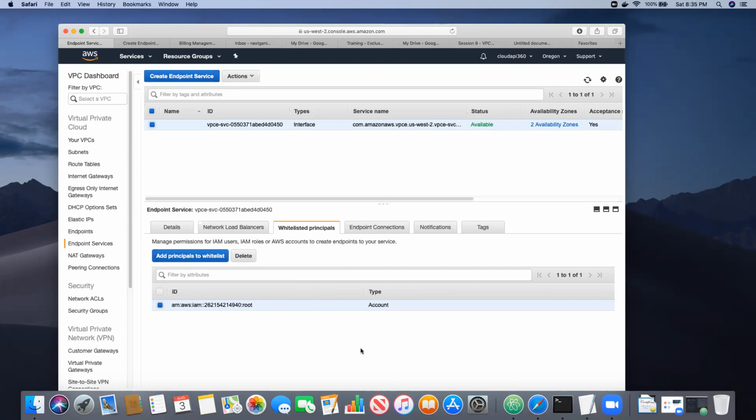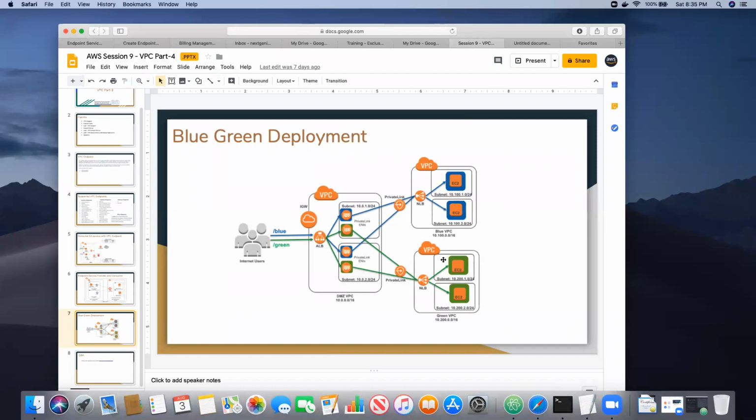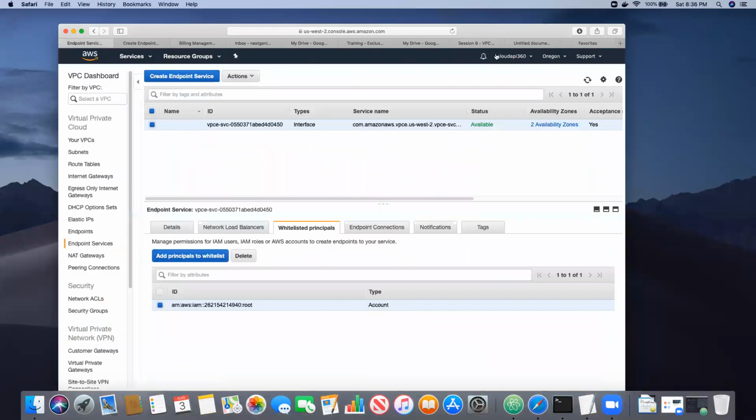For now, if you look at the diagram here, I created my web service or application service, then I created my network load balancer, and then I created my private link. These 3 steps are done, and then I whitelisted this particular account or VPC. You can look at this as an account or a VPC. So till now we have done this part. Now I'm going to log out from this account.